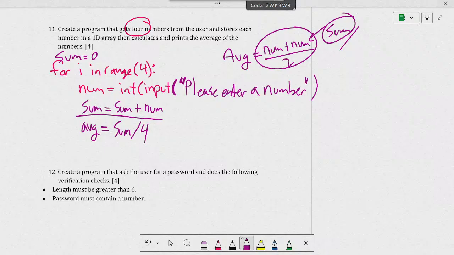Agree? And then the last thing is, at the end, we can just print avg. Okay? I guess this should be a small a. So there we go. That's the program to determine the average. Carol, did you copy that? Let me know. Did you get that one right?